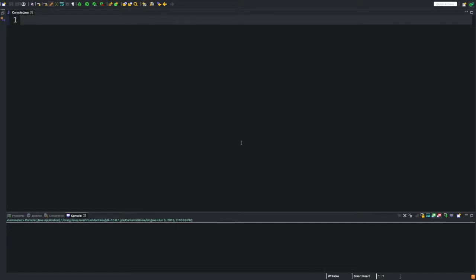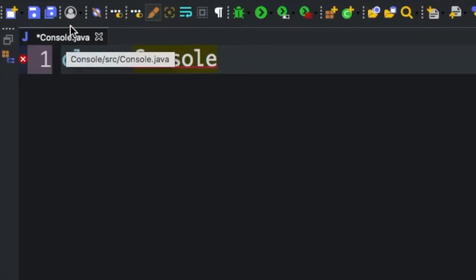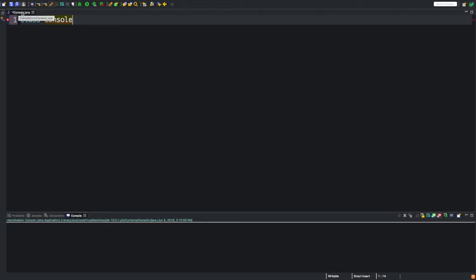In Java, every line of code needs to be run within a class. You may not understand what that means, but let's just go over it. So, class, and what is the name of our class? We need to give it a name. I'm going to call it console. Whatever the name of your Java file is, you need to name the class that too. So I named mine console.java. Our class will be called console.